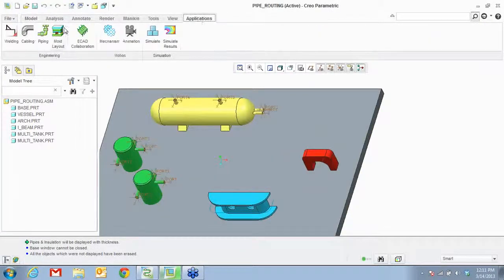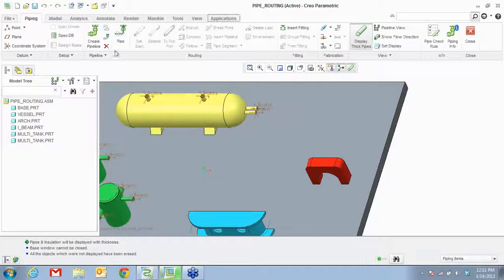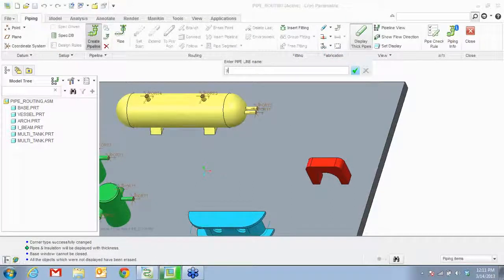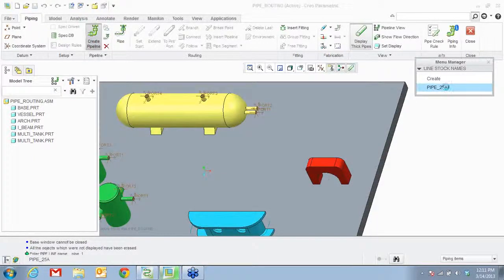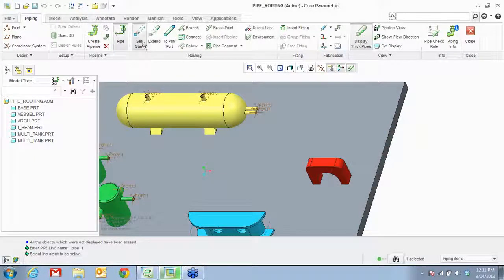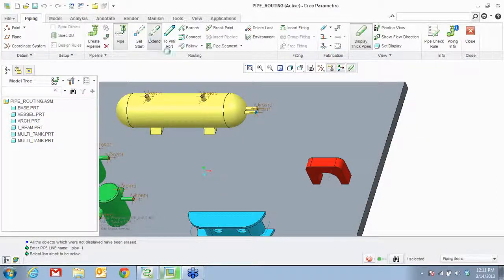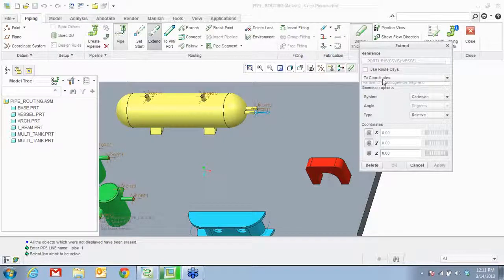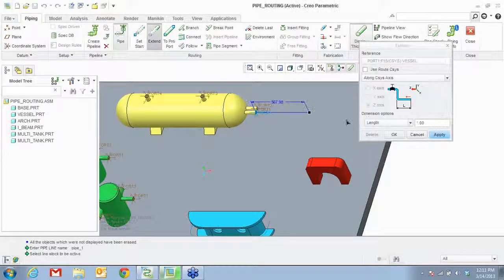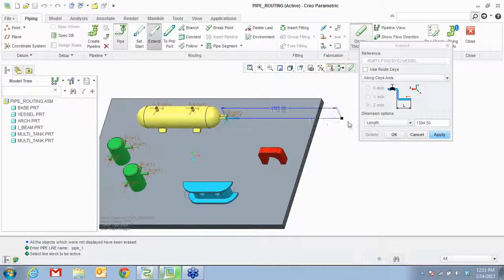So let's say piping. I'm going to create a pipe. Let's give, say, pipe 1. That's my line stock. You see that I can set start. We already saw this, so I can set start from here, and I want to extend it all the way till there.